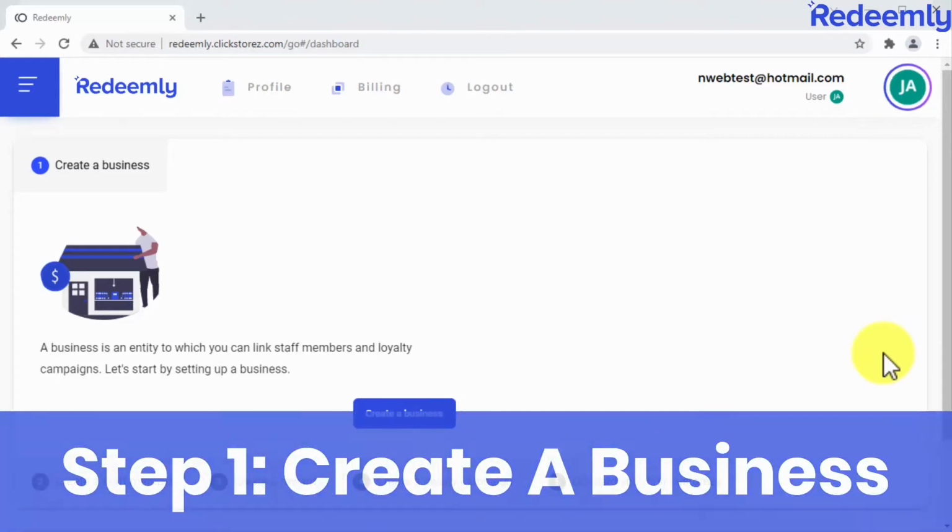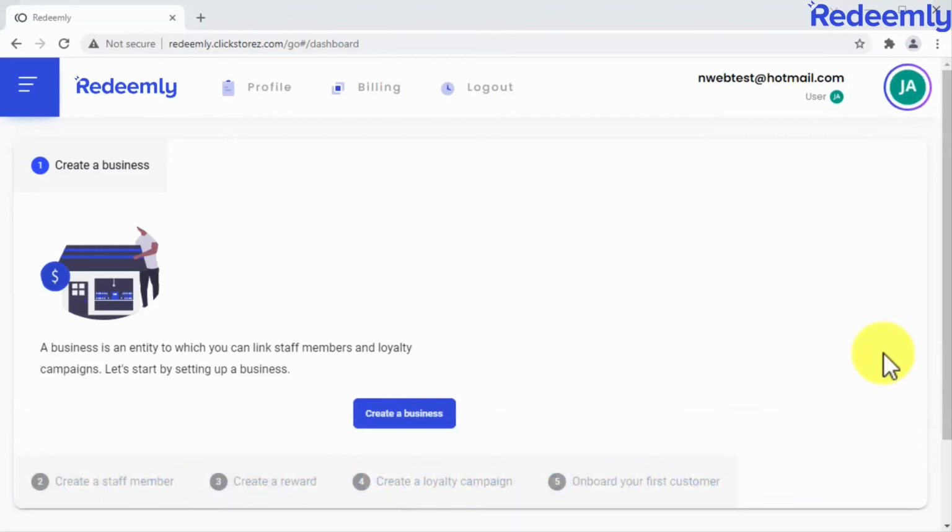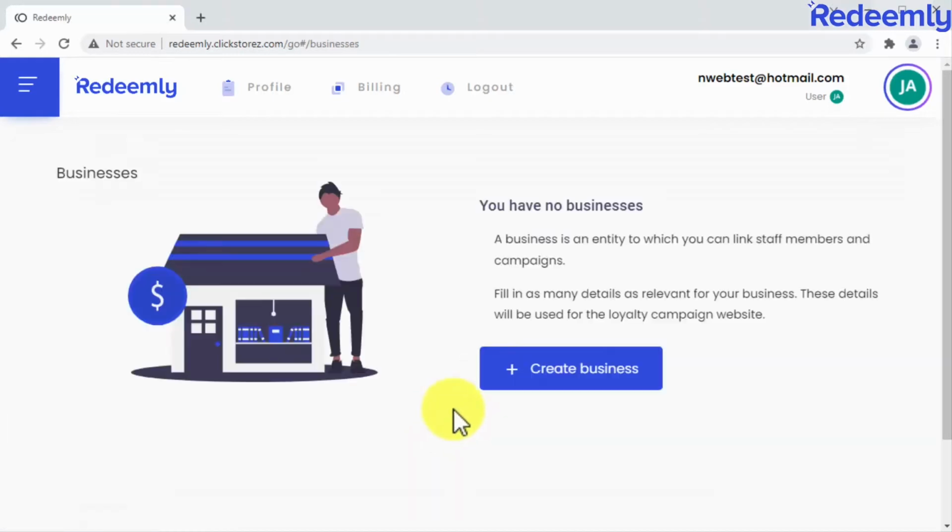Step 1, create a business. On Redeemly, you can create profiles for businesses that you want to link to a loyalty program. To start creating a business, you just need to click here first, then here.